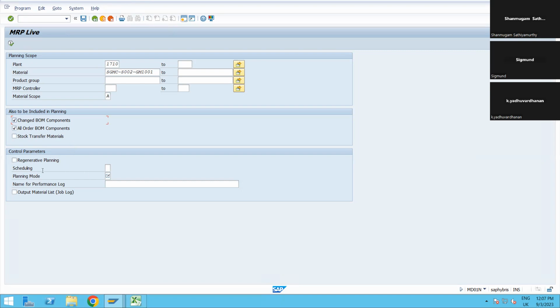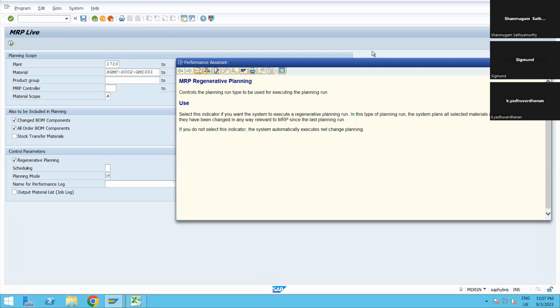Okay, sir. On the controlling parameter, we can say whether we select regenerative planning or not. It will ask while executing. What is regenerative planning? Whether it deletes and recreates or adjusts the planning. No, that is not regenerative. Press F1 and see. Whatever doubt you have, immediately go to help and see.